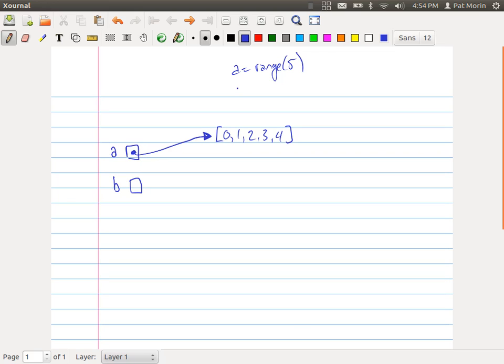Okay. And then after that we said B is equal to 0, 1, 2, 3, 4. So this is us also creating an array, 0, 1, 2, 3, 4. And then assigning that to B, so B refers to it.